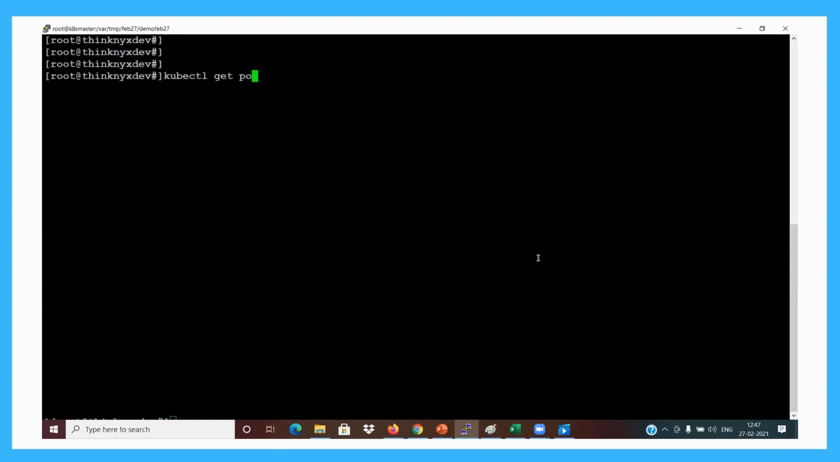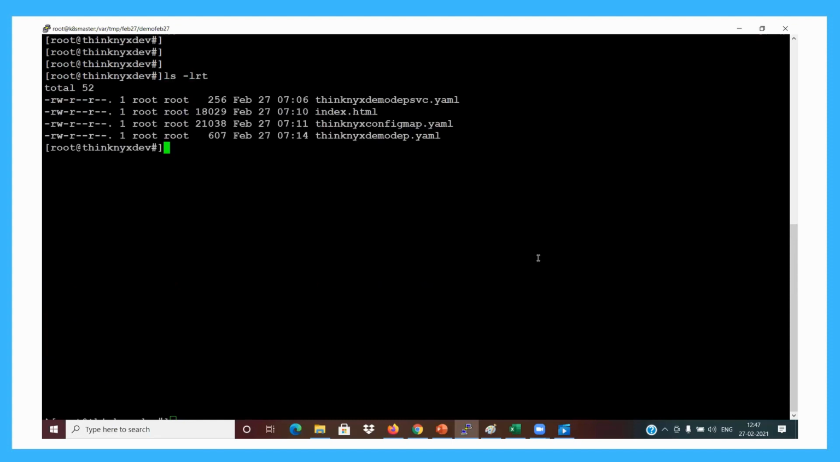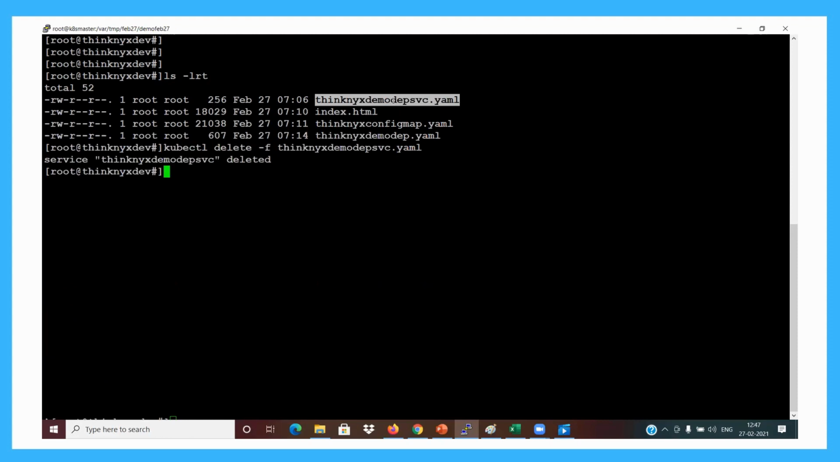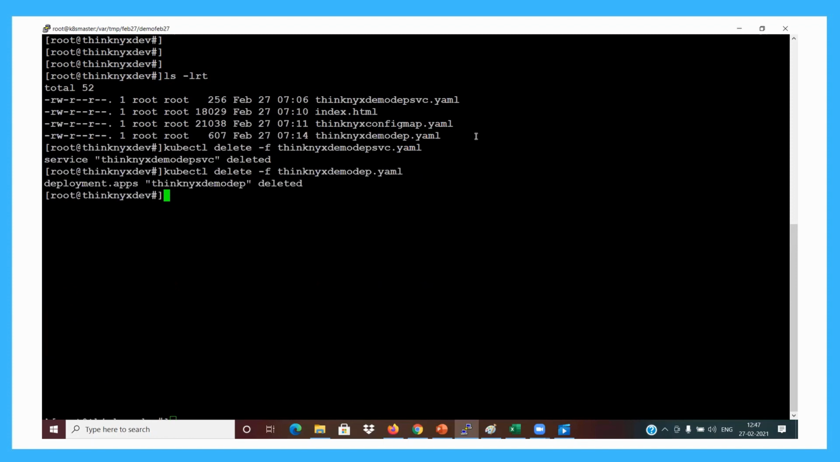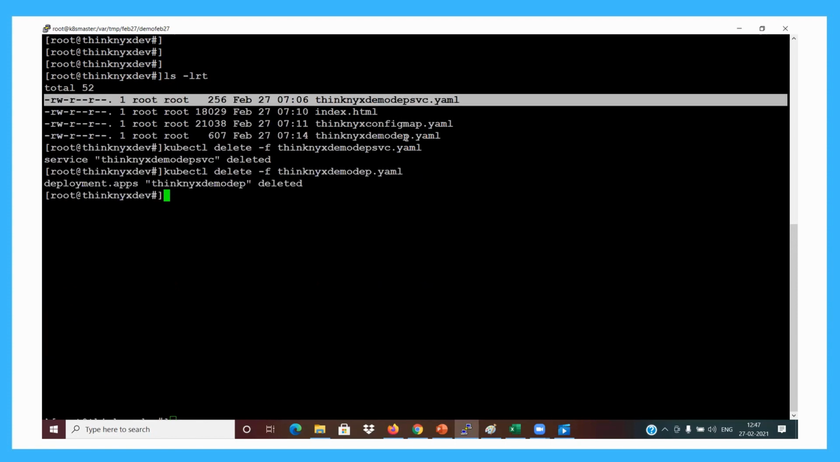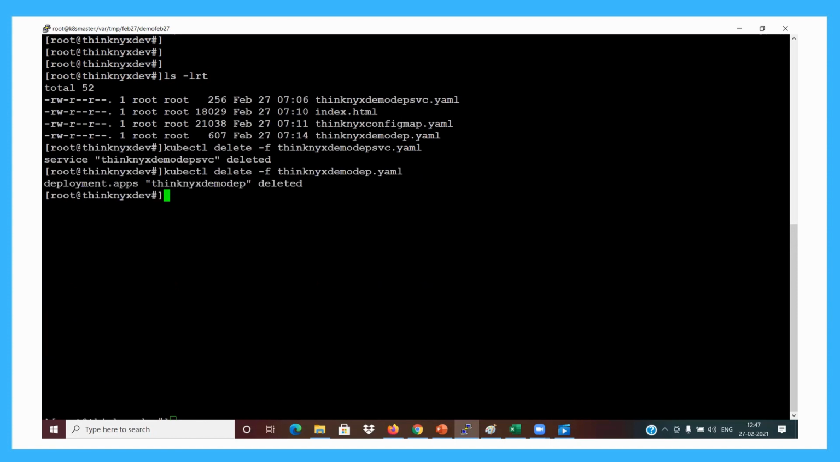kubectl get. Okay, so let me do ls. Let me delete my deployment and service so that I can show you fresh things. kubectl delete -f svc, and I am not going to delete the config map. Now you can do it, and then you can do finally dot and do that, but I'm just keeping my config map as it is. I'm going to create secrets, then deployment, and then services.